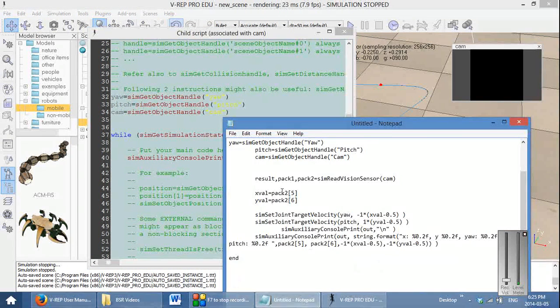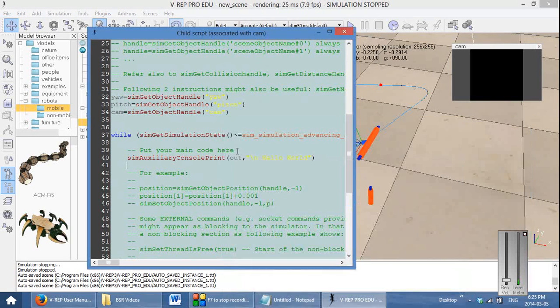So here I'm just going to copy and paste this from my notepad. Here we're reading the camera and storing the results in results, which will tell us if it was successful or not. Then we have the first packet, which is always associated with the vision sensor, simReadVisionSensor. And then here is the second packet.